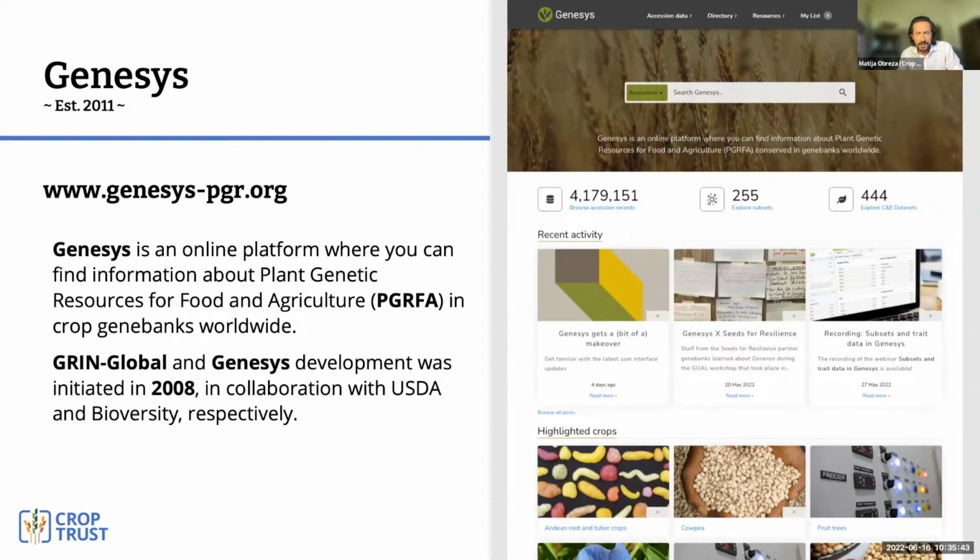The development started in 2008 in collaboration with Biodiversity International, and the first Genesys went online in 2011. And that version of the system collated data on about 2 million accessions from GRIN, SINGER, and EURISCO databases. And today, Genesys provides access to data on just over 4 million accessions.